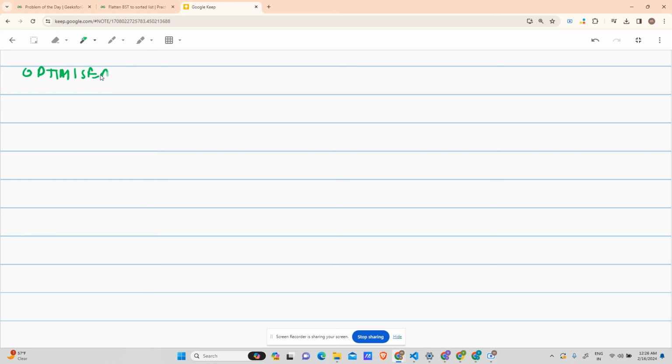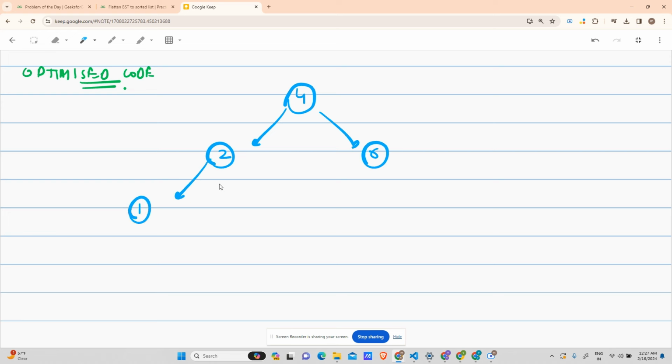Optimized code. All right, let us draw the tree again. So the tree is 4, left subtree as 2, right as 6, and then 1, 3, 5, 7. One thing we have noted is we have to go leftmost, then root, then we have to go leftmost, after that root, after that right.